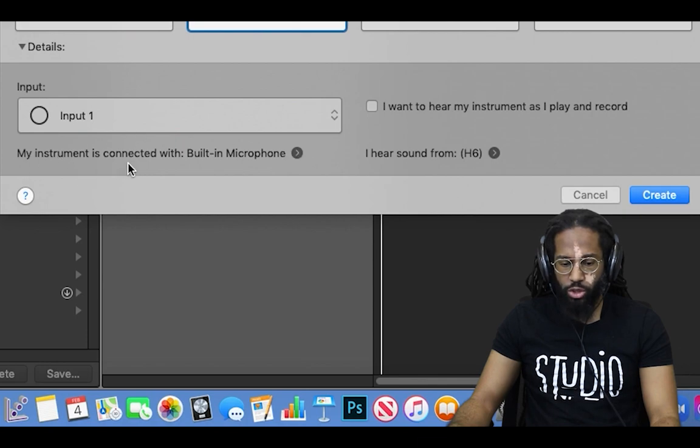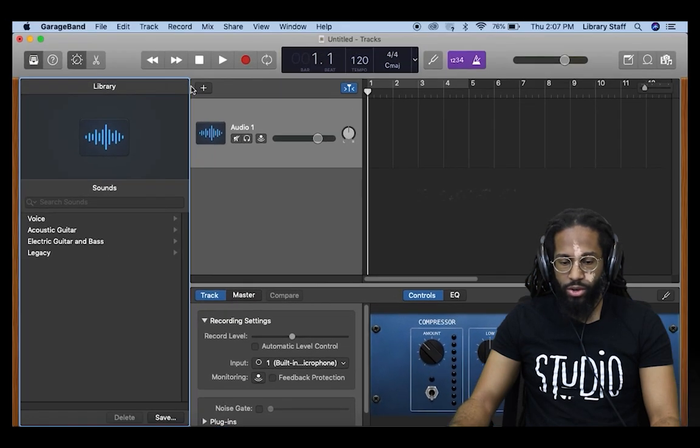Right here, my instrument is connected with the built-in microphone. That's the microphone that we're using, and then I hear sound from this. This is the output, and this is the input device. So now that everything looks set, we're gonna click create. Now notice that it creates this new track right here. The browser library window looks different, and even the smart controls at the bottom look different as well.